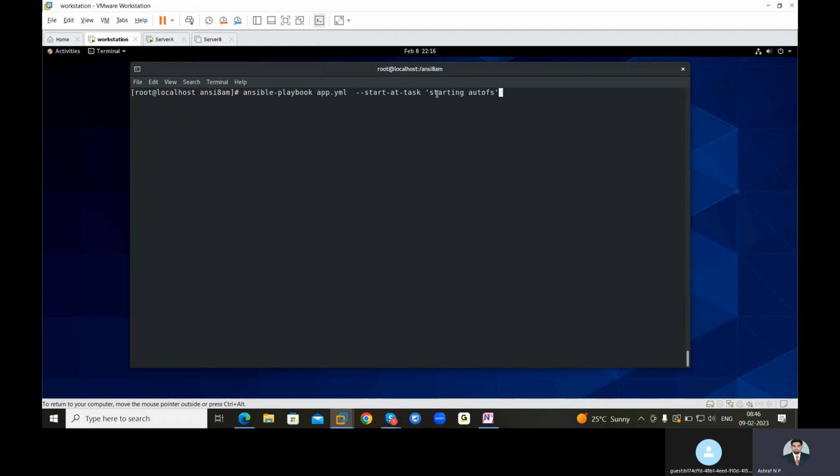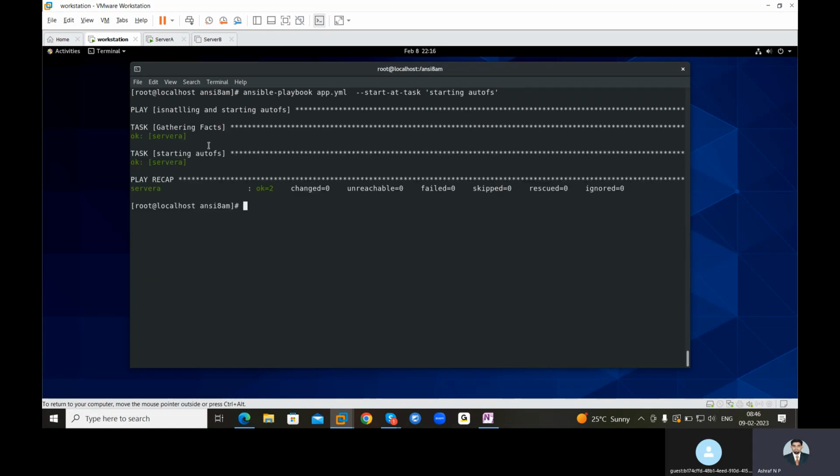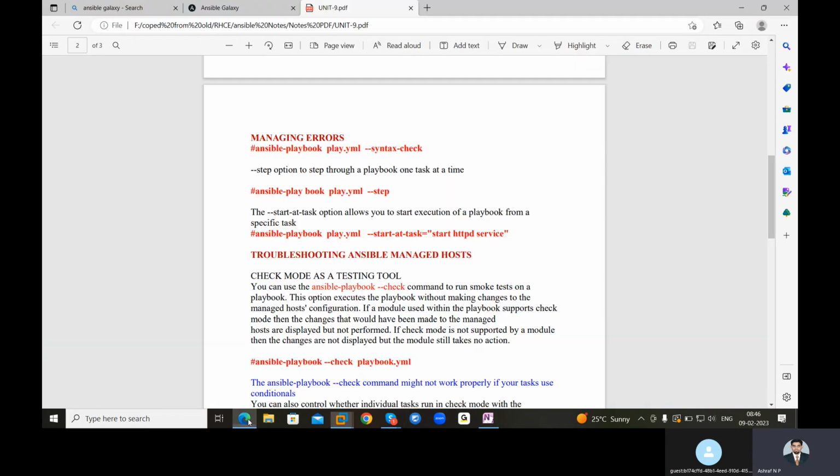So I'm requesting to start from the third, but try to understand, gathering facts is automatic, right? Look here, gathering facts will always run, but installing AutoFS is not run, only starting AutoFS. Clear? Understand? So starting from a particular task means executing only from that task and the tasks below it. For that we use the start-at-task option. Finished. This is what we have in troubleshooting.